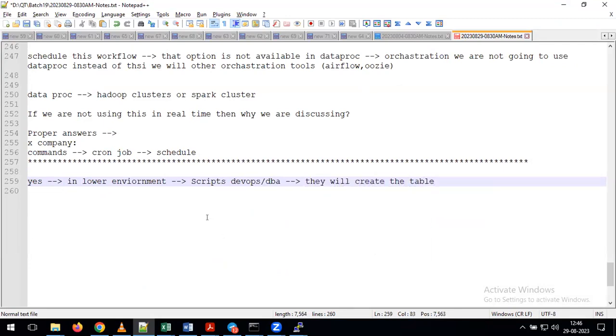But in the lower environment, we ourselves have to create the tables, as we are taking the JSON files manually from the bucket. So let's say our upstream application is continuously placing the files in the bucket.